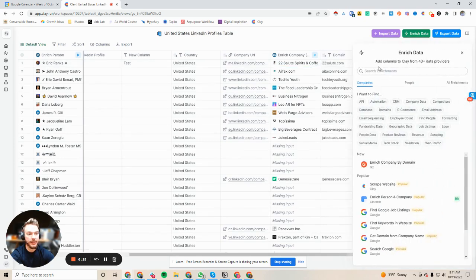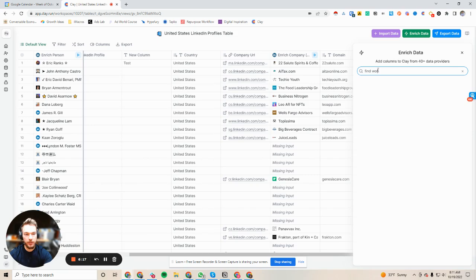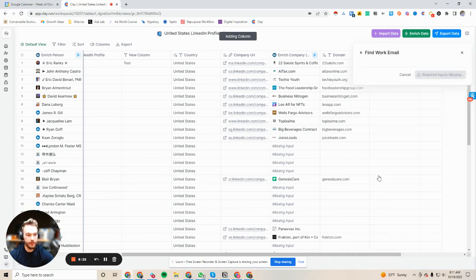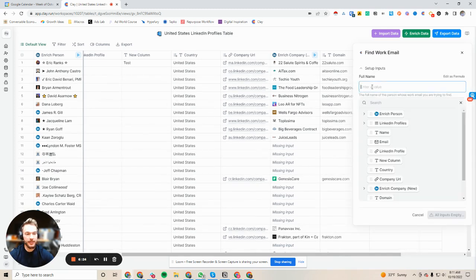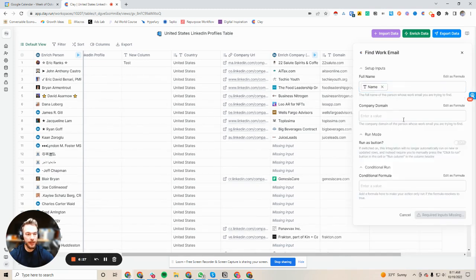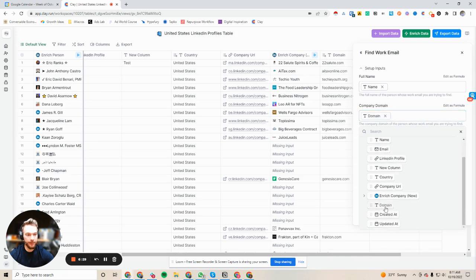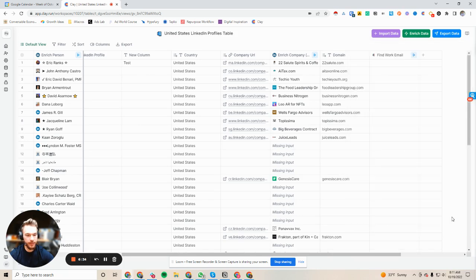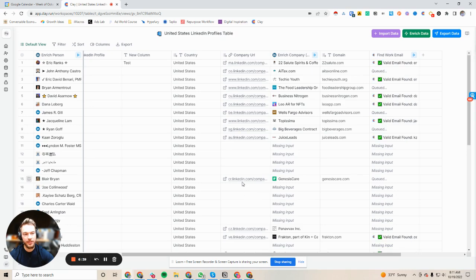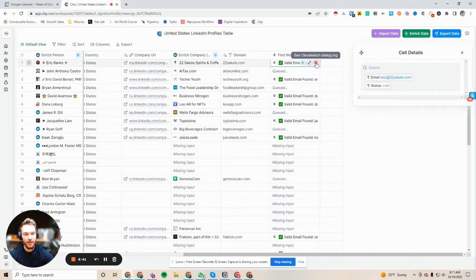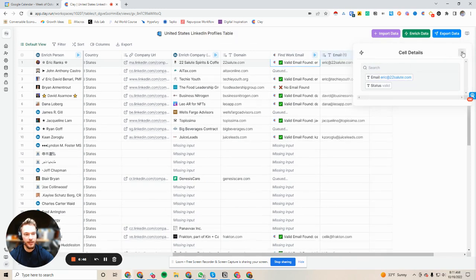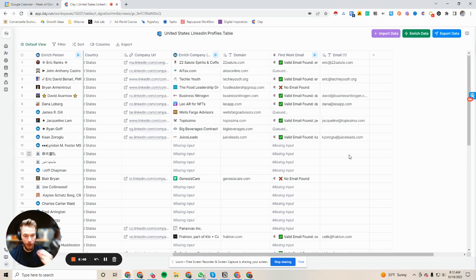And then we will find the Clay find work email integration, which is right here. And we will enter their full name as well as their company domain. We're just going to click both of those in here and hit save changes. Now we'll run this. And now we start finding all of their emails, and we can just click on this and map this to the table. And we will just wait for all of this to run.